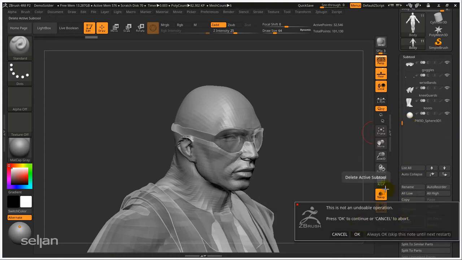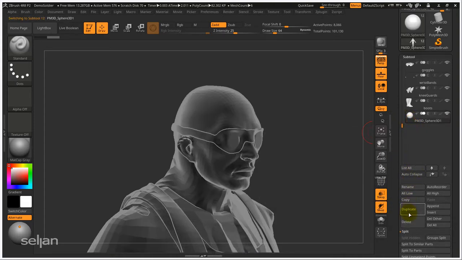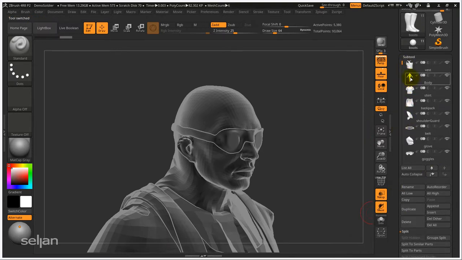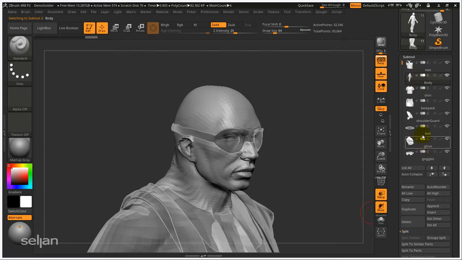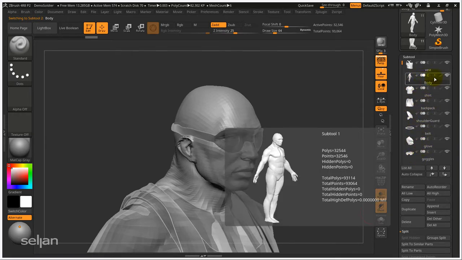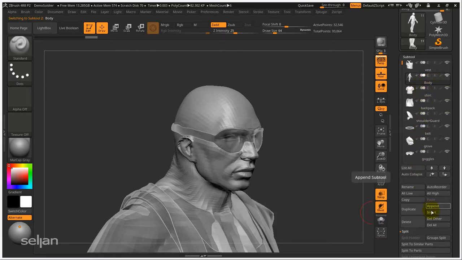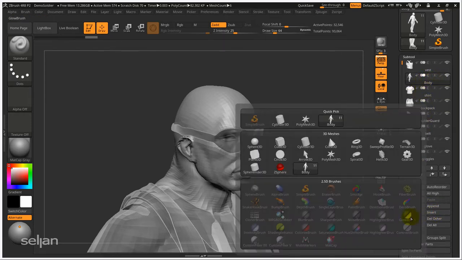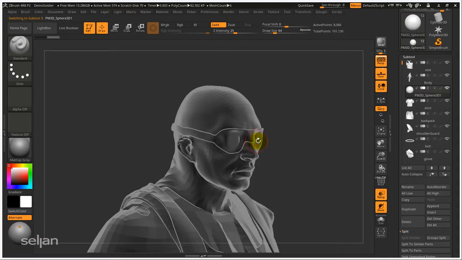Oh, sorry, I have to switch first. Select the model, delete. I don't want it. I want to go back, and right below the body, I want to add my new sphere. Not at the end of the line. I want to add it right below the body. This way, if I'm choosing insert and sphere 3D, now the sphere 3D is right below the body.